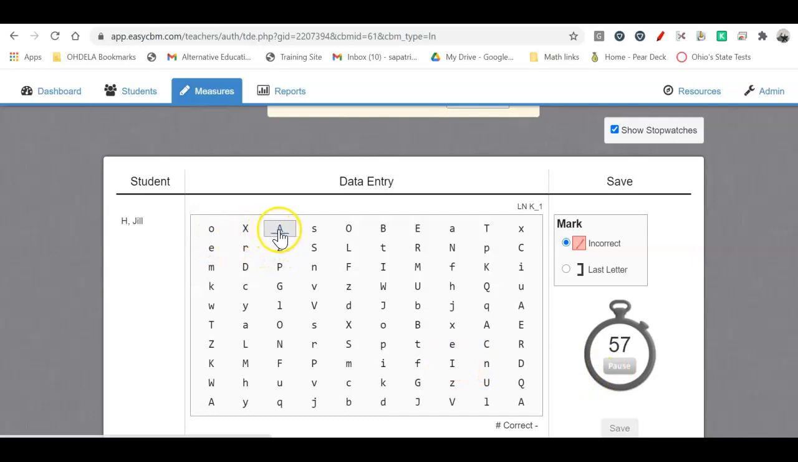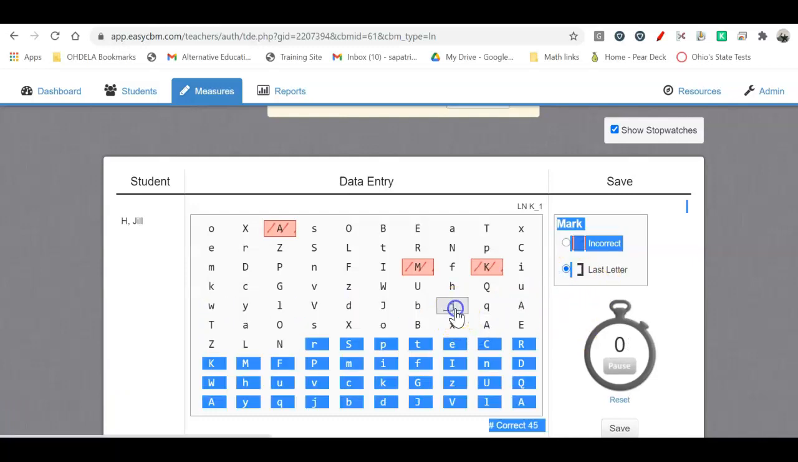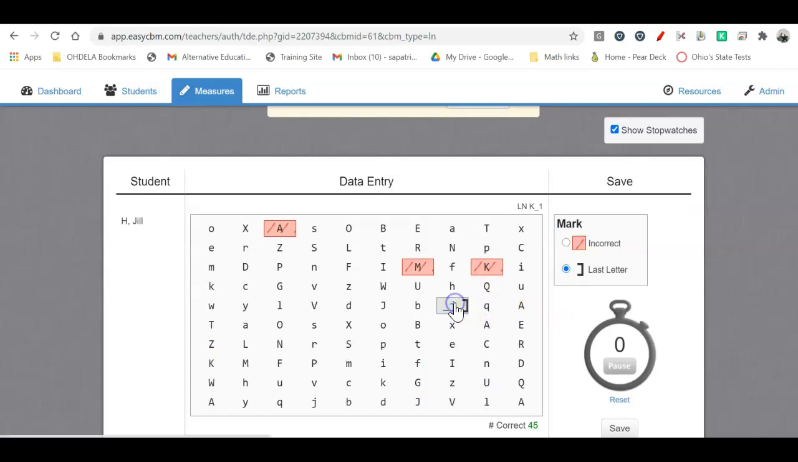And then as they read them, if they get them incorrect, of course, this will be on a different screen that your student does not see. They'll only see the student copy. And then after 60 seconds, you're going to be able to mark the last letter. So I'm going to pause and let it fast forward. Okay, 60 seconds is up. So I'm going to say right here was the last letter. You'll note that it'll put that marked for you, and then you hit save.